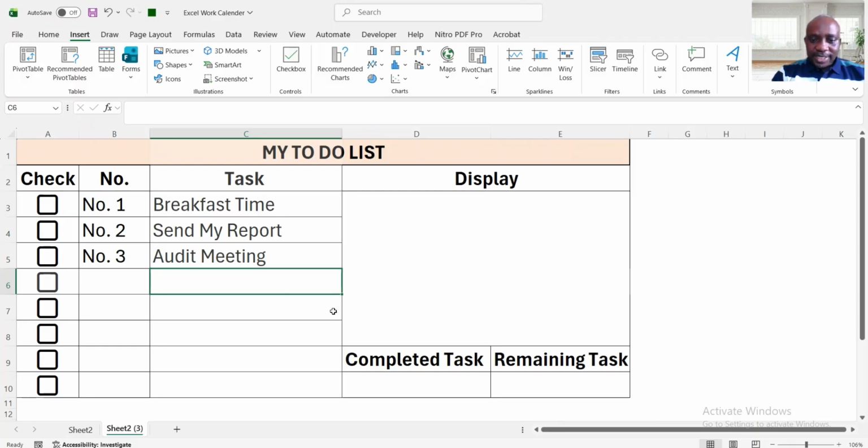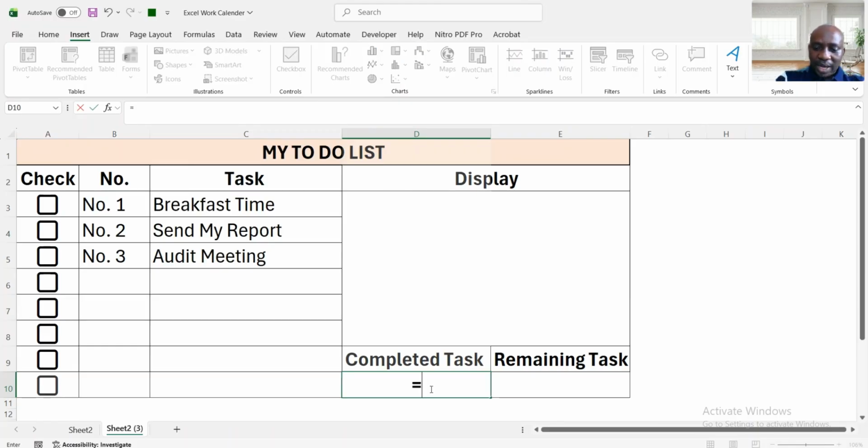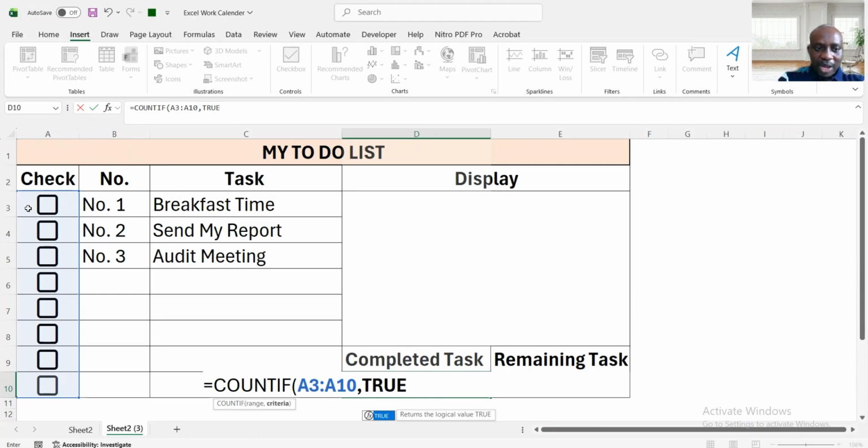The next thing I'm going to do now is to create the formula for the completed task. How am I going to do that? We are going to use COUNTIF. What is the range? This is the range. Press comma. The next thing, what is the criteria? The criteria is TRUE. It means that whenever I click that box, it is true.